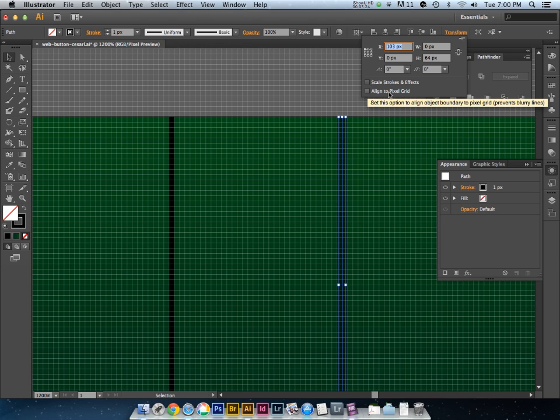Earlier in the semester, we looked at the scale, strokes, and effects stuff and the settings for that. But there's also an align to pixel grid option that appears in the transform panel. And with my object selected here, I'm going to click on the align to pixel grid and watch what happens to that stroke. It automatically shifted over so that it would align to the pixel grid all by itself. And from now on, whenever I move this line around, it will always want to snap to the pixel grid.